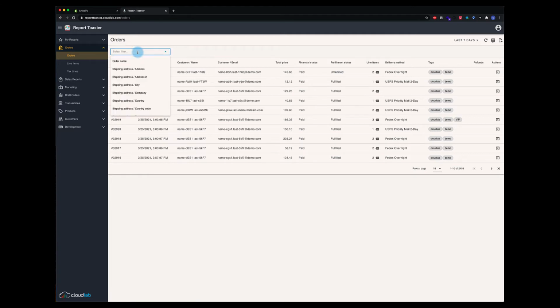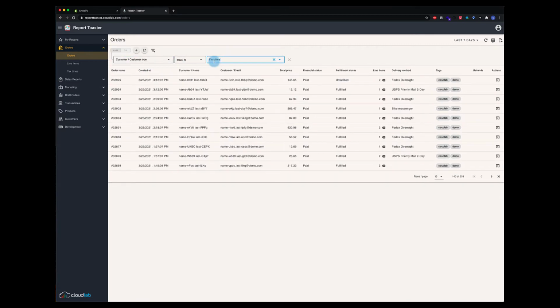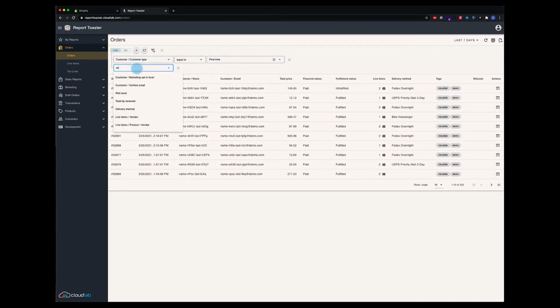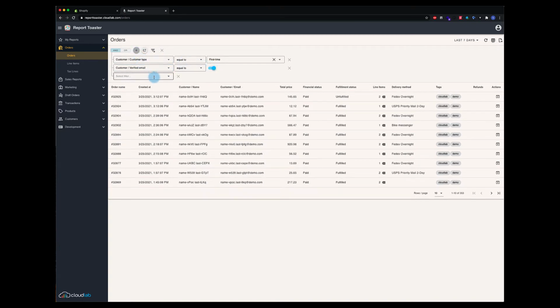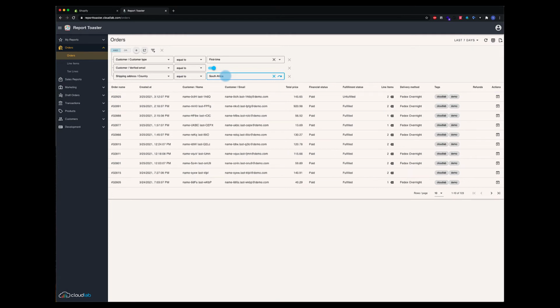And here we're going to come and look at the customer type. And we're going to limit to only first-time customers. That list down a little bit. And we're going to look at those with a verified email of true. And then we're going to limit to shipping country, and we're going to make it South Africa. So we're going to get first-time customers, verified emails from South Africa.